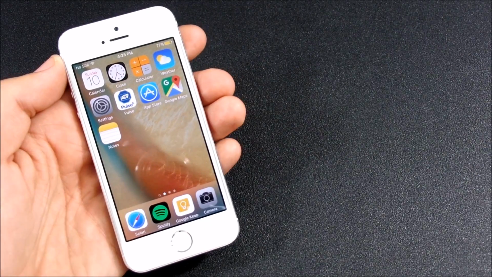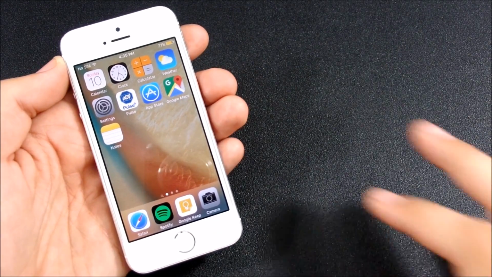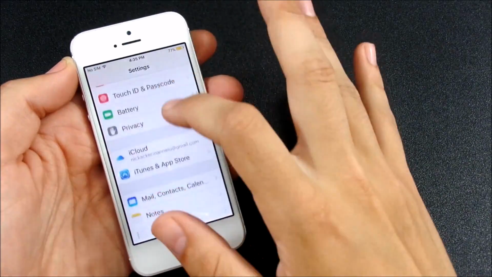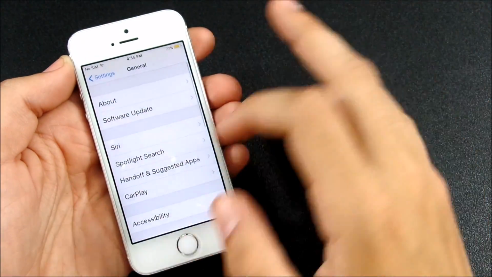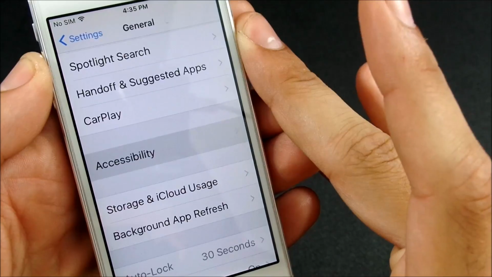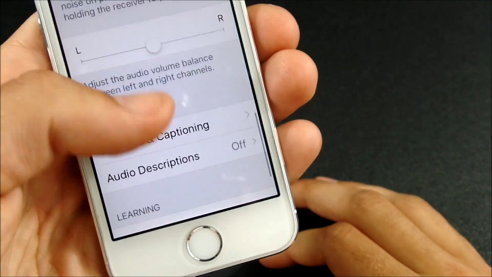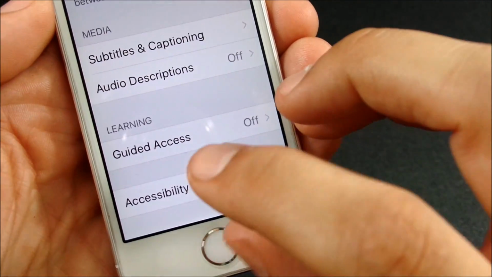All right, guys, the fourth tip for iPhone's hidden features is going to be go into settings, scroll down until you get to general, go into accessibility here, scroll all the way down until you see accessibility shortcut here.